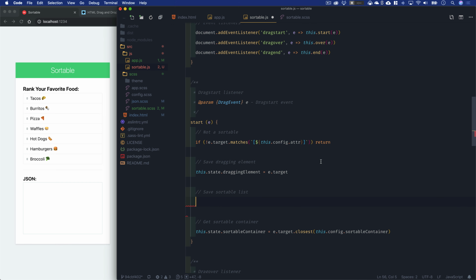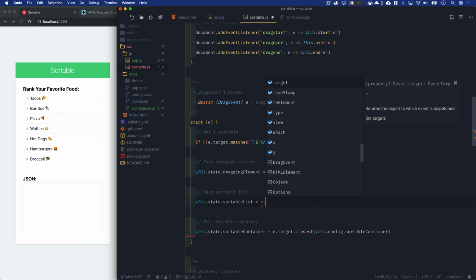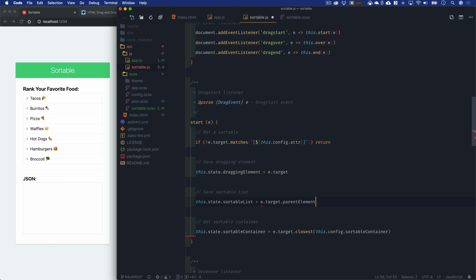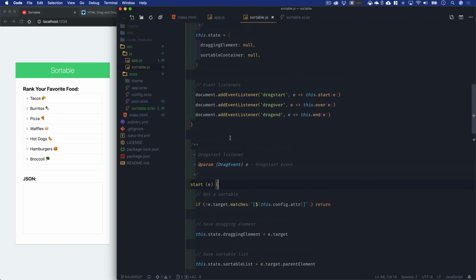I think that'll be the easiest thing to do. So we can say this.state.sortableList, which is equal to e.target.parentElement. So we want to get the target's parent element, and that's going to be this state variable we're calling sortableList. And we'll save a reference to that again in the start method because this is traversal. So we want to make sure that's really, really fast, and we'll do that once in the start method.